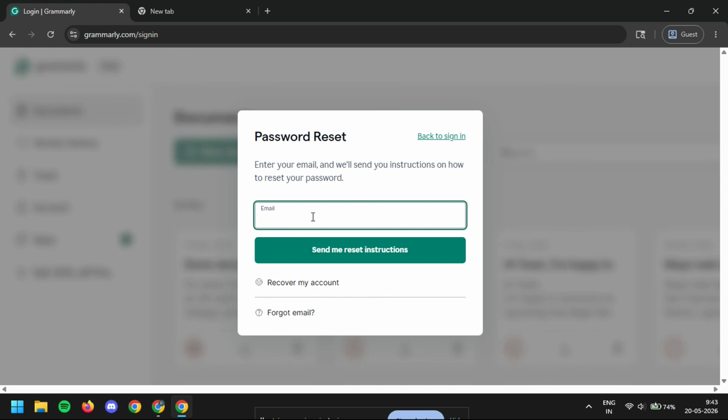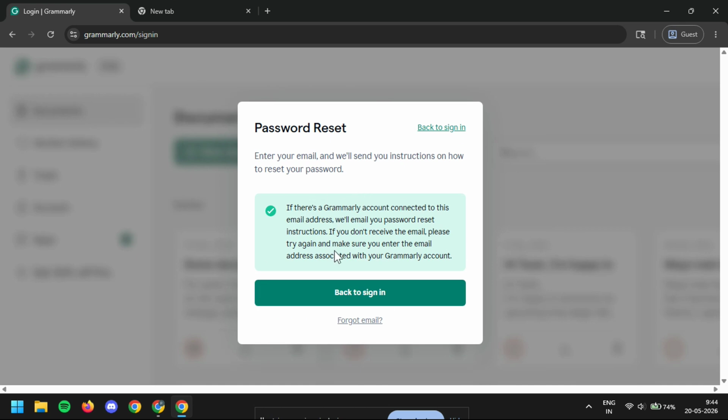Now Grammarly will send the password reset email to the address you entered. Go to your email inbox and look for a message from Grammarly. If you don't see it right away, check your spam folder, promotions tab, or any other filtered folders just in case the message got moved there. Sometimes the email arrives within seconds, but depending on your email provider, it may take a little longer.